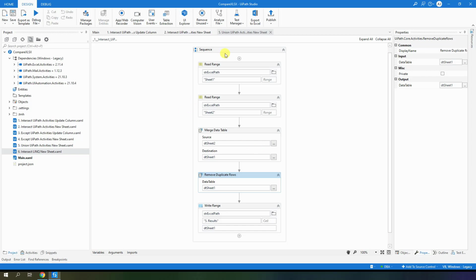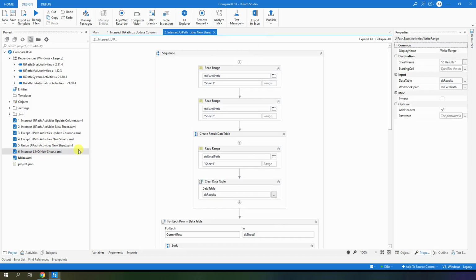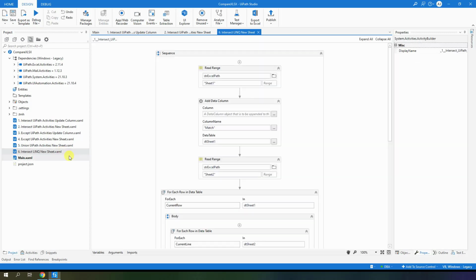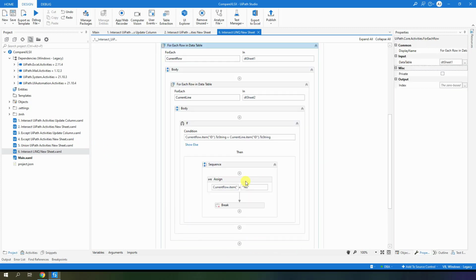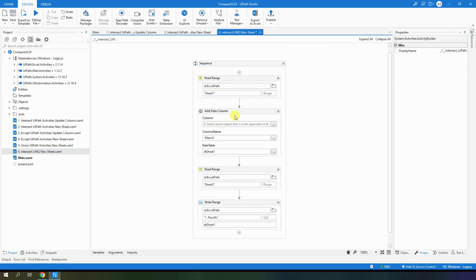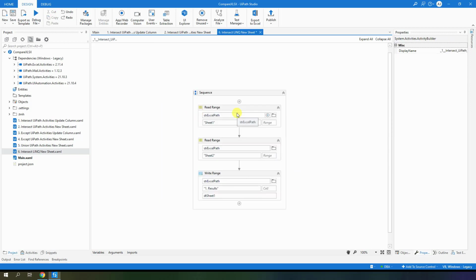Since this one is number 6, let's close number 5 and open number 6. Let's just talk about what we want here. You'll see that this is very, very easy. We don't need the for each here, so I'll delete the for each data table. We also don't need a new column, so I'll delete that one. We still need to read the 2 ranges into data tables. We also need the write range, but since it's exercise 6, we will do it here. I also want to create a new data table for our results.